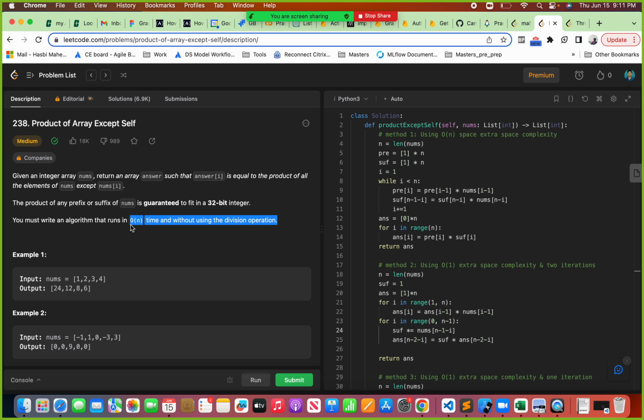We can easily come up with an order of n square solution, where at each index we multiply all the values at the other indexes except that particular index. For example, here at index 1 multiplying all these three, we get 24, and at index 2 multiplying the remaining ones except index 0 and index 1. We get this by order of n square, but we are asked to solve it in order of n time.